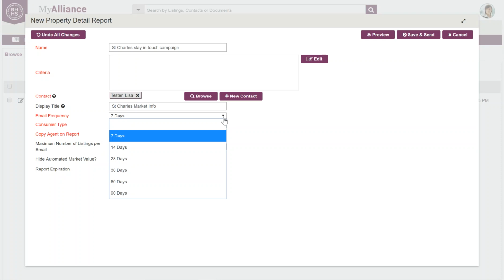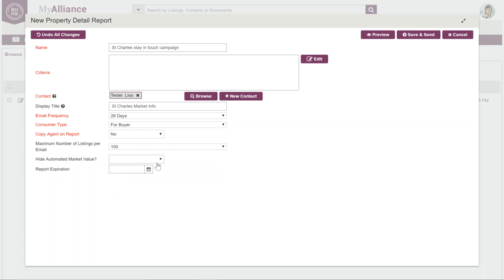Now, how often is she going to see a new report? If she's a very active, either potential seller or potential buyer in a specific area, maybe an investor, then I would put that around 7 days. If this is more a stay-in-touch tool, so maybe you've sold this person their home and you want to say, hey, here's all the stuff going on around your address, then maybe every 30 days or maybe every 60 days. It'd be a really nice branded report for someone to just kind of casually stay in touch. So for now, we'll put 28 days.